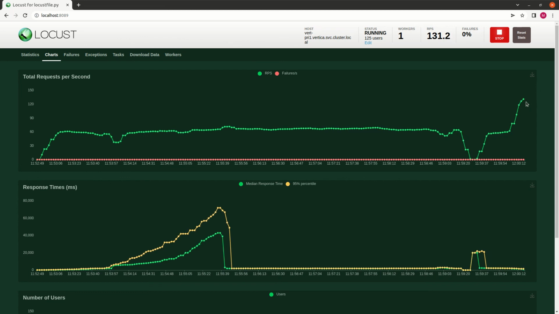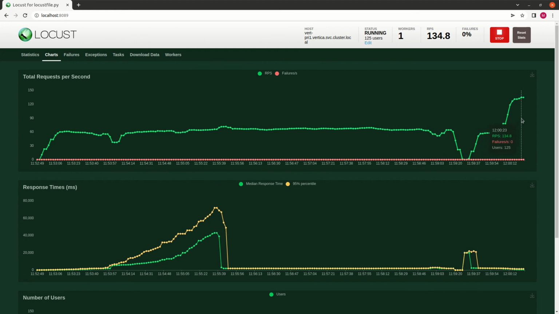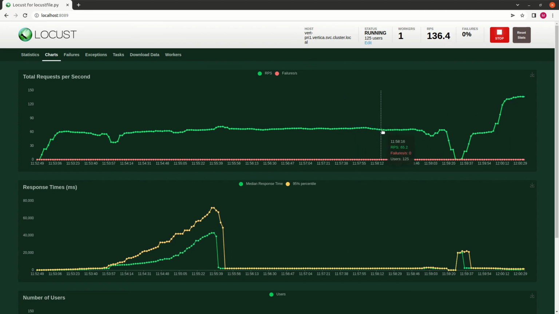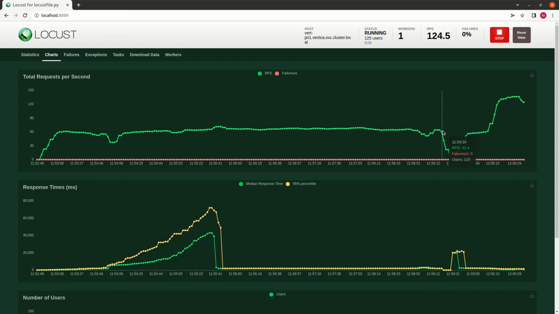So with the new subcluster online, you can see now that the total requests per second has jumped. So we're at about 134, and before we were in sort of like the 60 to 70 range. So we kind of almost doubled it. And that's what you expect because we have doubled the number of Vertica nodes as well.